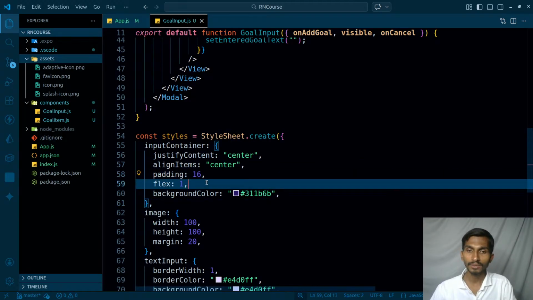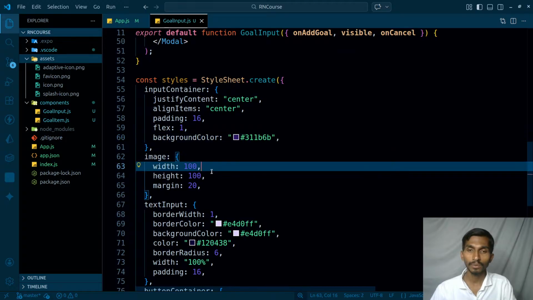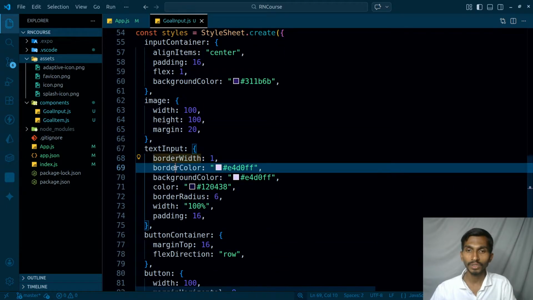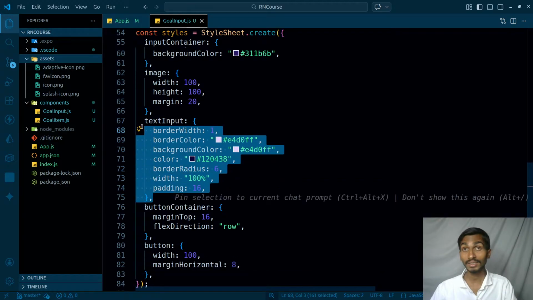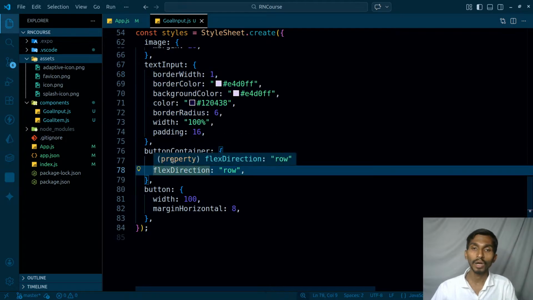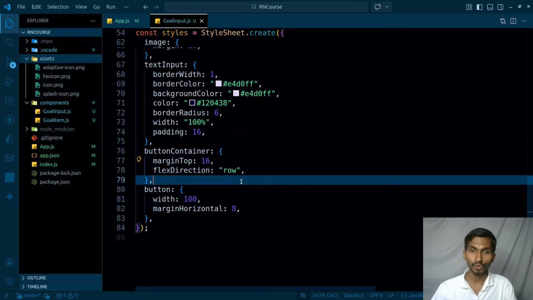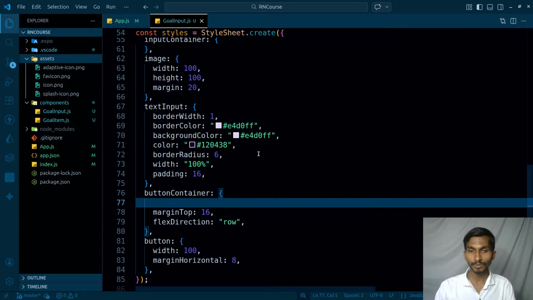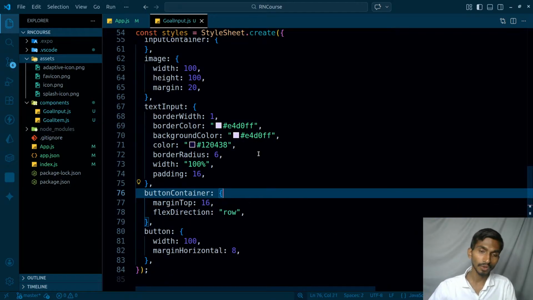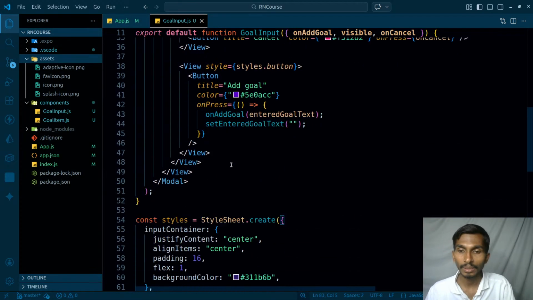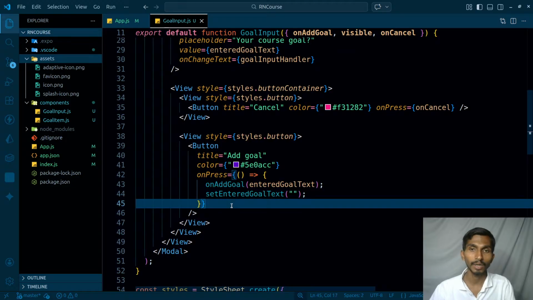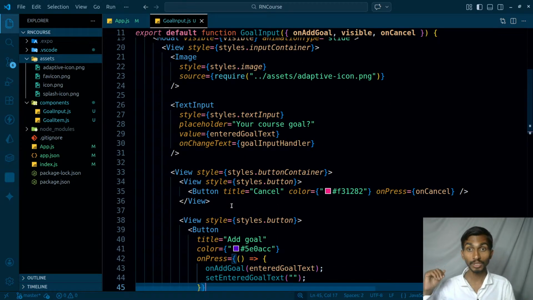By the way, align items, padding, flex, background color. Then the image should have width, height, margin. Text input should have border width, border color, background color, border radius, width and padding. So most of the things are just CSS-like, not CSS. Keep that in mind. Button container should have margin top, flex direction row. And again, you are never adding display flex, because in view, display flex is already there by default. And button horizontal, margin horizontal, these things should be simple. So I'm not going to talk about design a lot, because this is quite understandable. I'm just going to talk about the important things that are actually needed, because if you know React, this should be understandable. You should get exactly how things are going on.